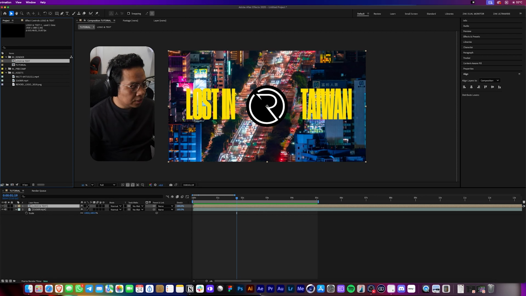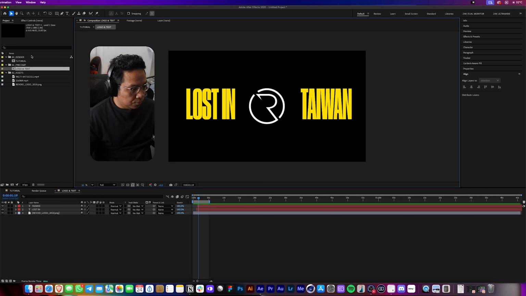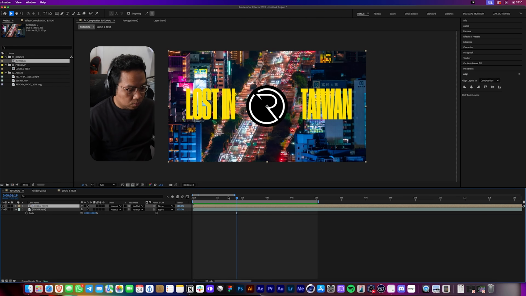Now, if you notice on the left hand side over here, by pre-composing your logo and your text, it automatically creates a pre-composed object over here, which is the logo and text. What I like to do is drag it to pre-comp to keep things a little bit organized. And if we double click on this, it actually goes into the pre-comp itself. If we go back to the tutorial, this is where we're gonna go.